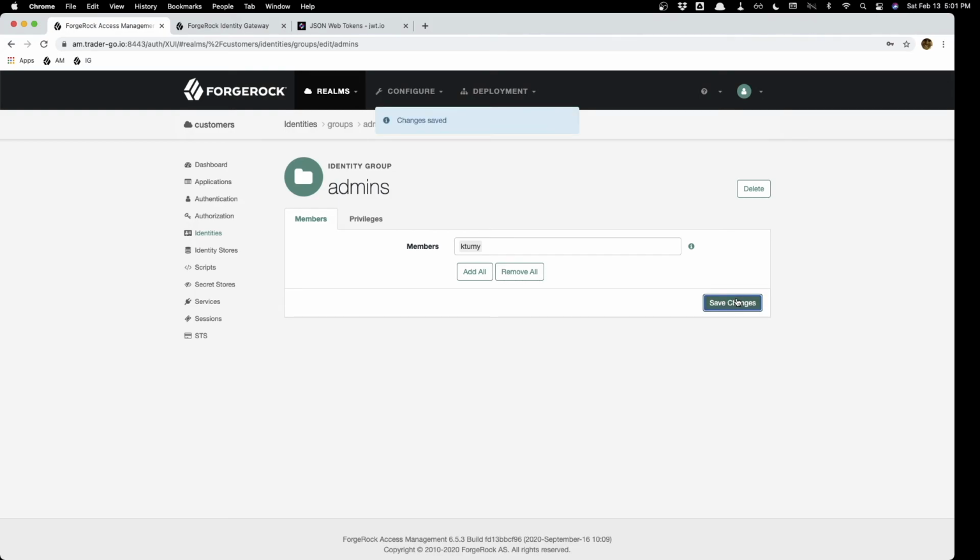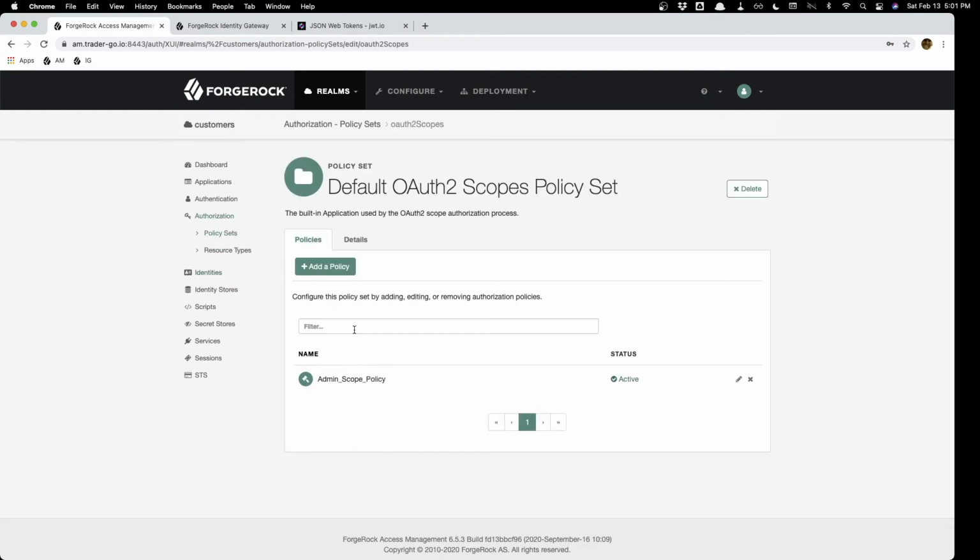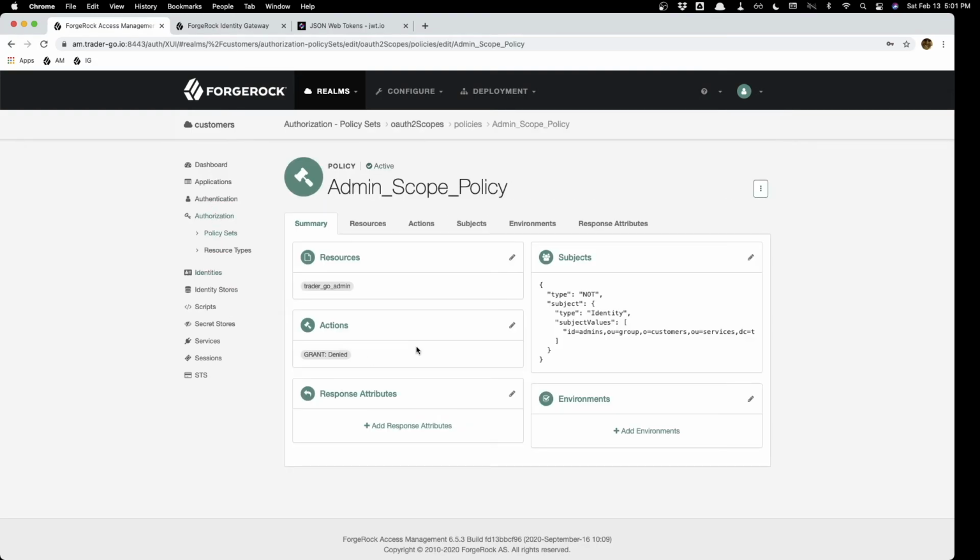All right, so let's just jump back to the policy real quick. Take a look at the summary here, and like I said, this effectively is saying do not grant the TraderGo admin scope if the user is not in the admins group. All right, so let's test this out and see how it works.